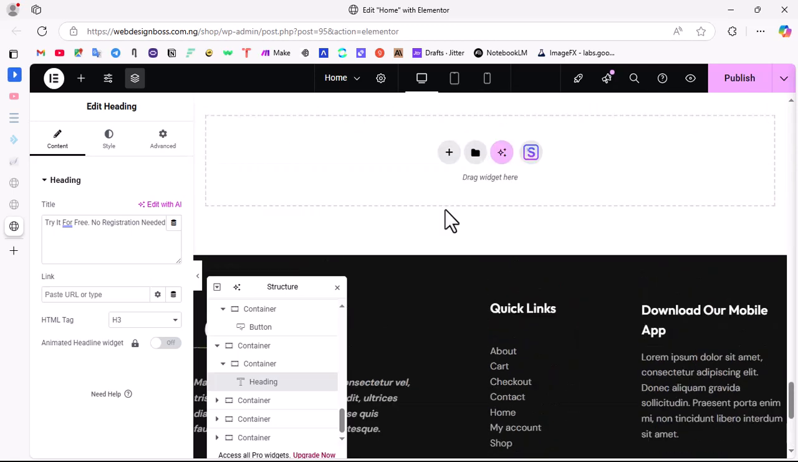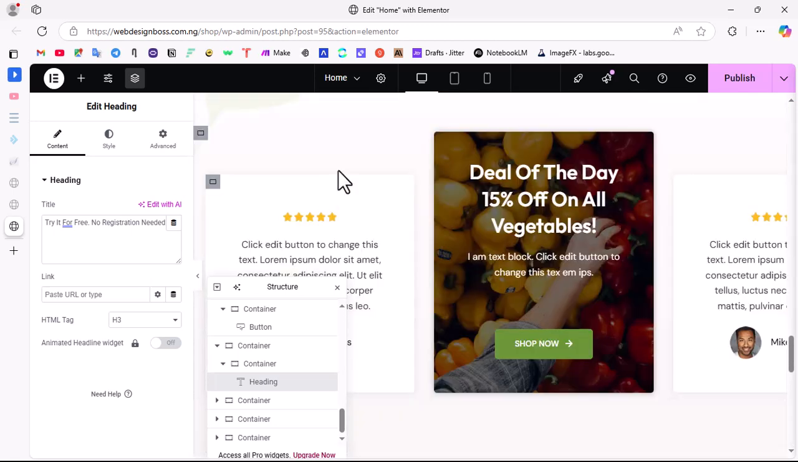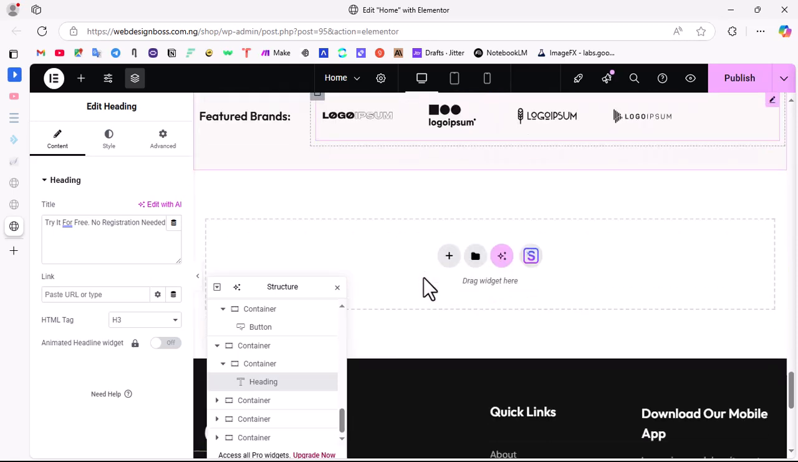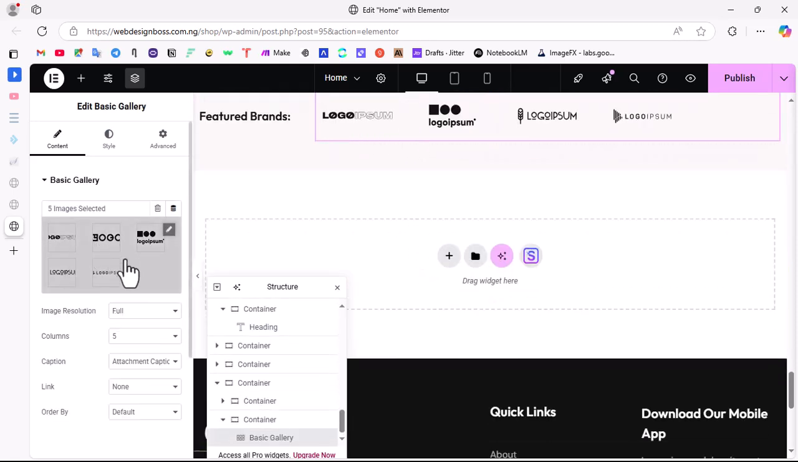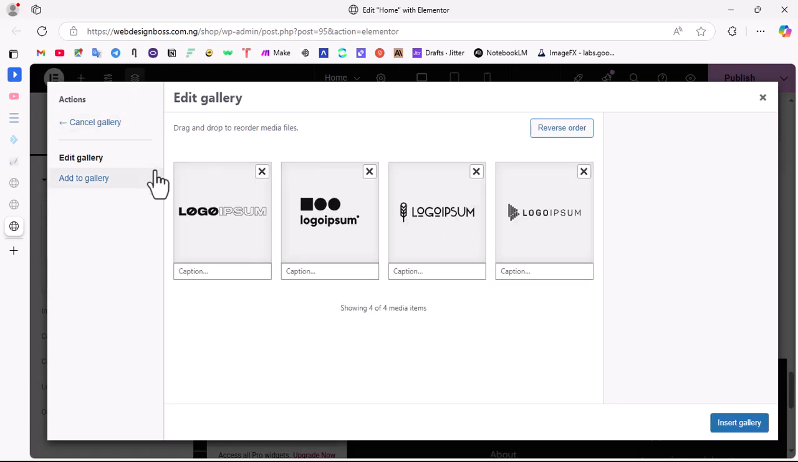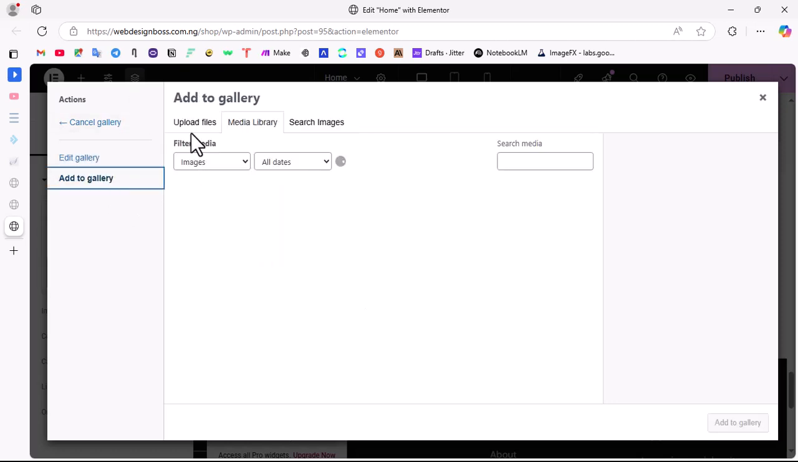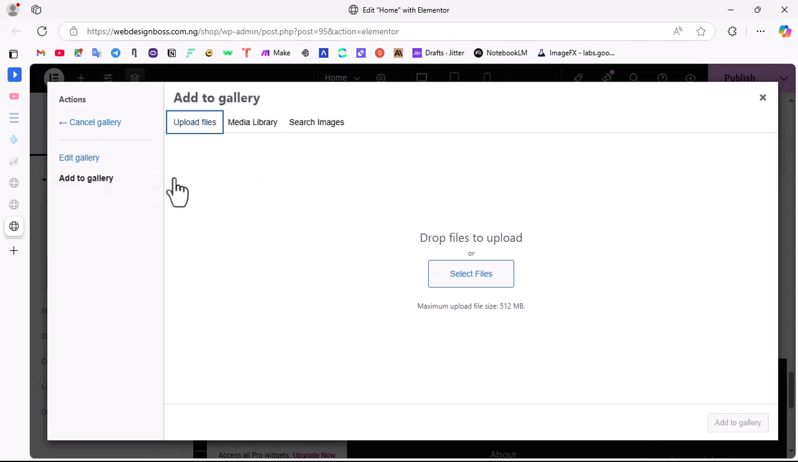Okay, so if I have the brands that I am featuring, I can change these to their logos. Once you click here, you can upload their images. I just click on add to gallery, and let's see if I can add. So I'm going to upload some images to the website.